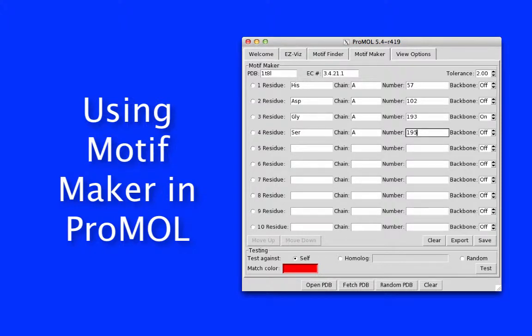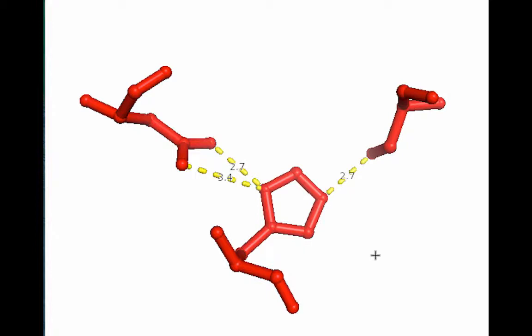Now we're going to start looking at using the Motif Maker in ProMOL. Before we start making motifs, we should probably talk about what we're calling a motif. For our purposes in using ProMOL, we define a motif as a set of 3 to 5 amino acids that are found in the catalytic site of a protein.